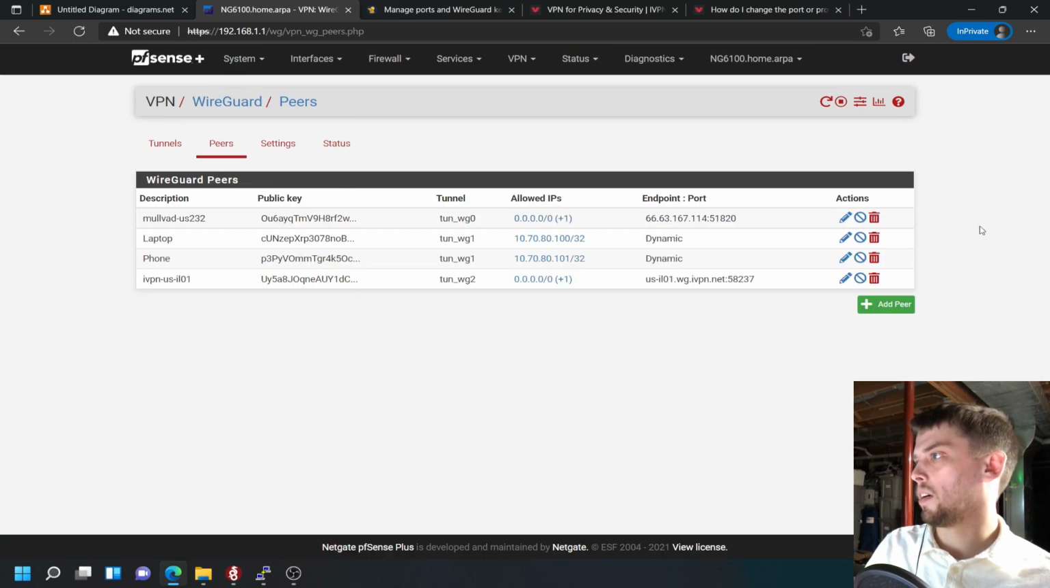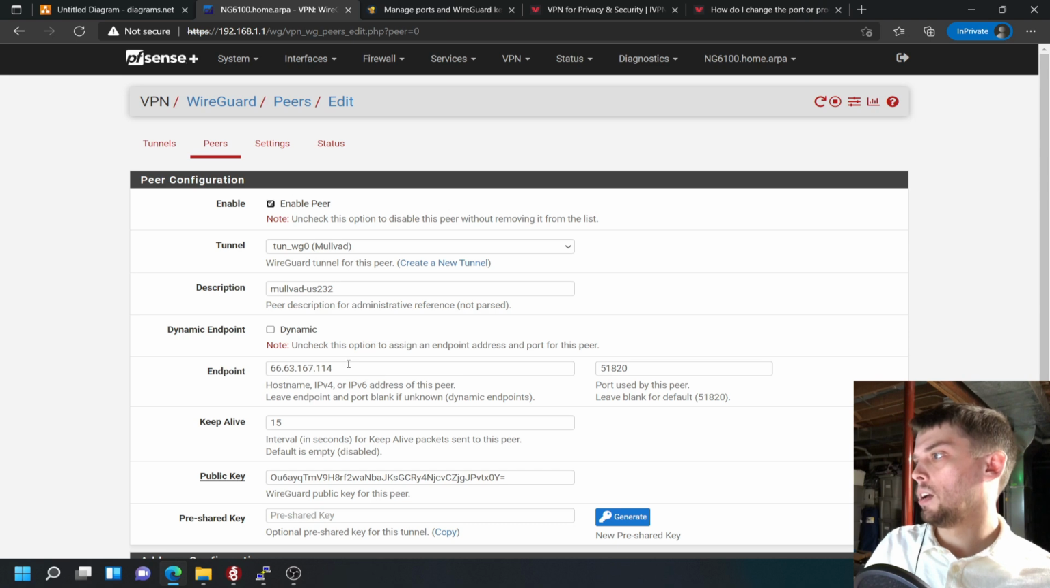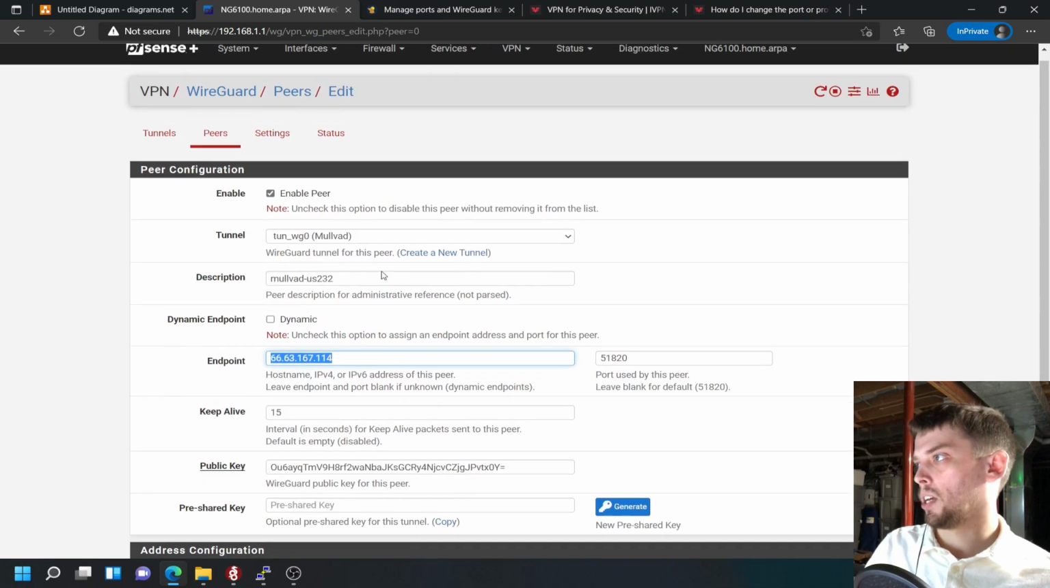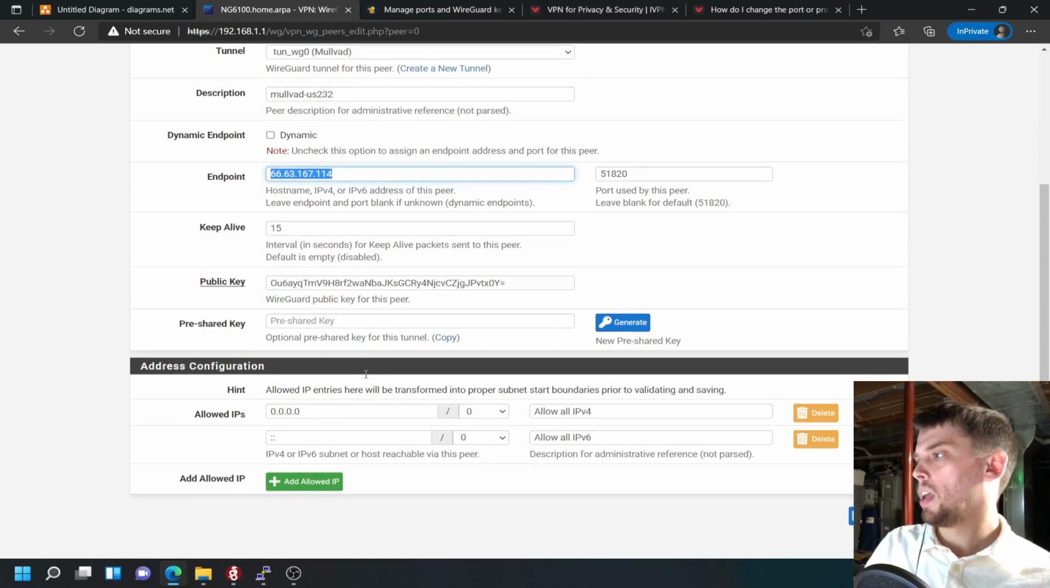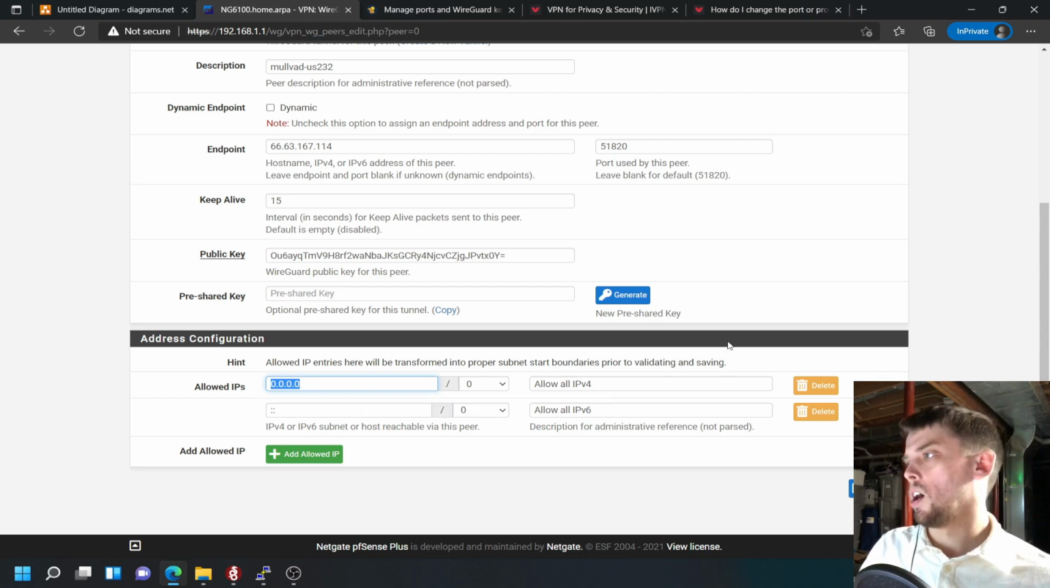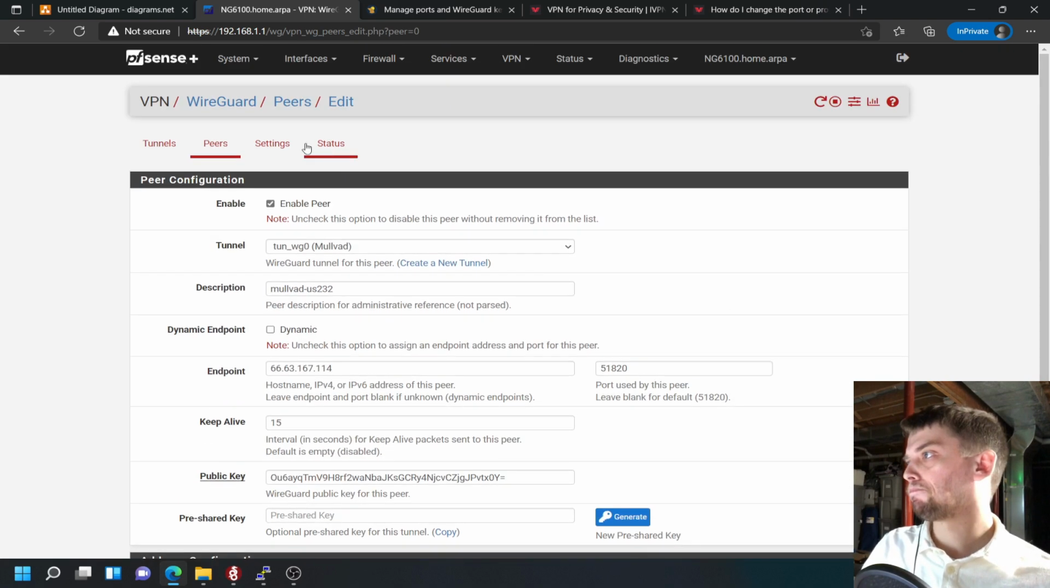And Mullvad's configured very similarly. Again, you grab the endpoint from the conf file, the port from the conf file, and the public key for that particular server. And again, the same thing. You need to allow 0.0.0.0/0 for v4. You can leave off the v6 allowed IP if you're not going to use that.